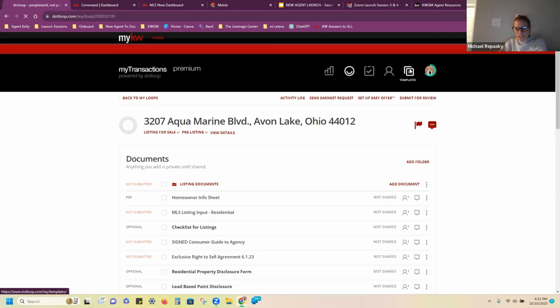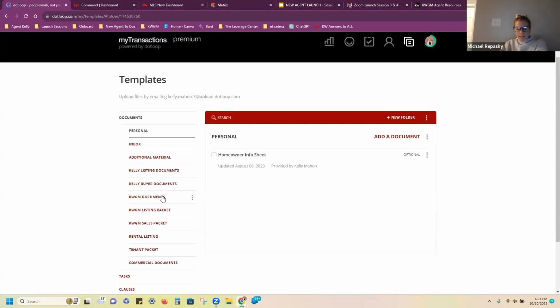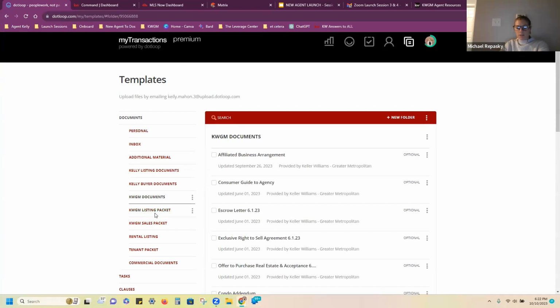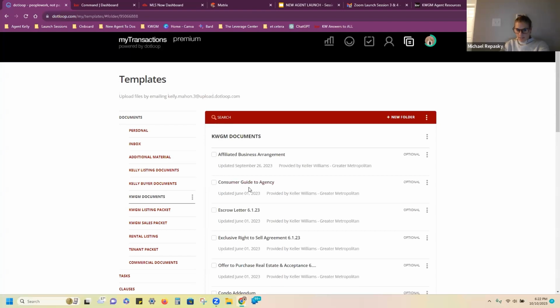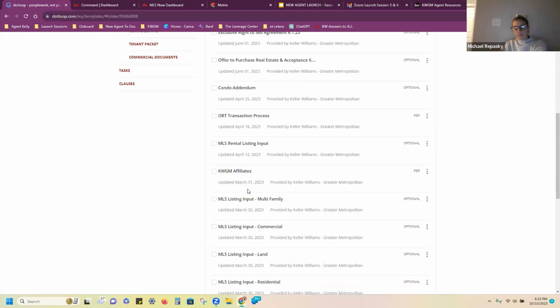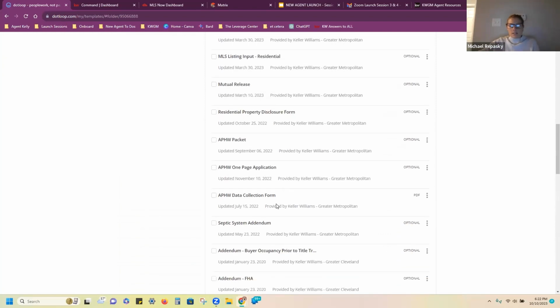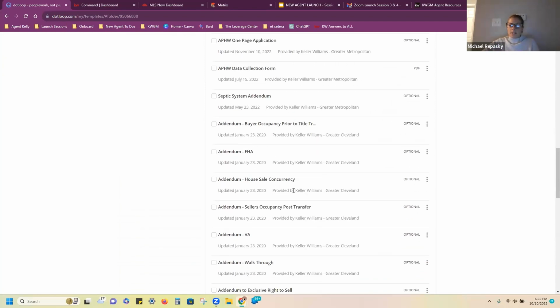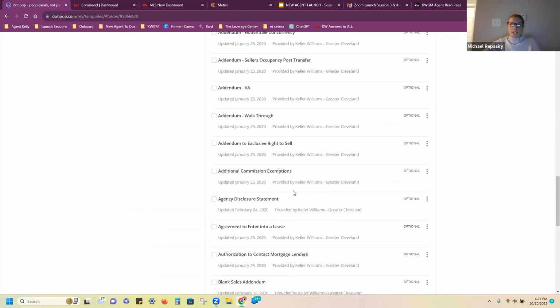This brings you to your templates folder, which automatically has all the brokerage documents in these KWGM documents. If you don't see them in the packet, then always check the KWGM documents. It has literally any addendum, mutual release, like here you see septic addendum, anything in addition that your deal needs.